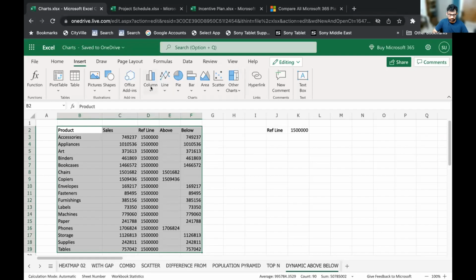Sir, would it be the column chart or the line chart, or should I go to other charts? Working online, right? Yeah, online is always more difficult. Just go to column. Sure. And you know what? I actually should have mentioned this before.